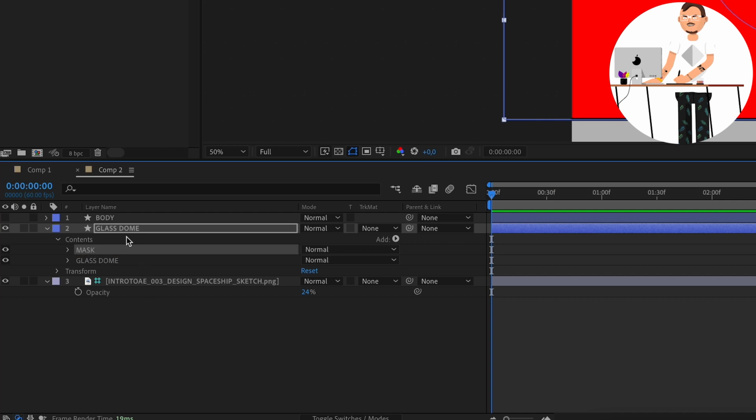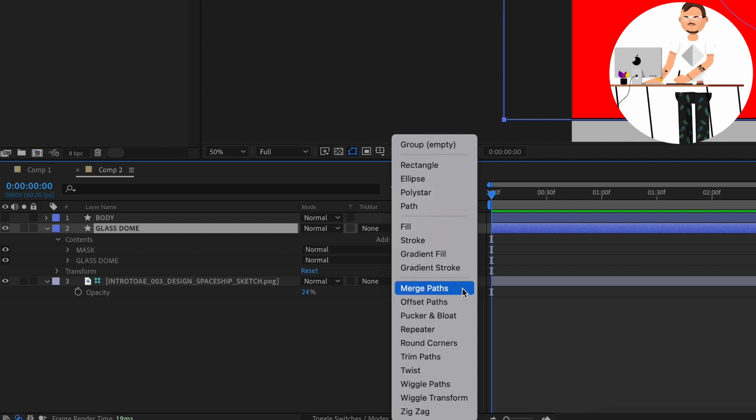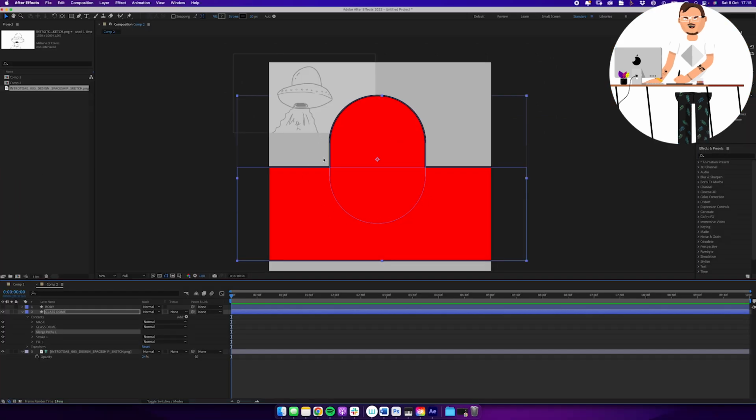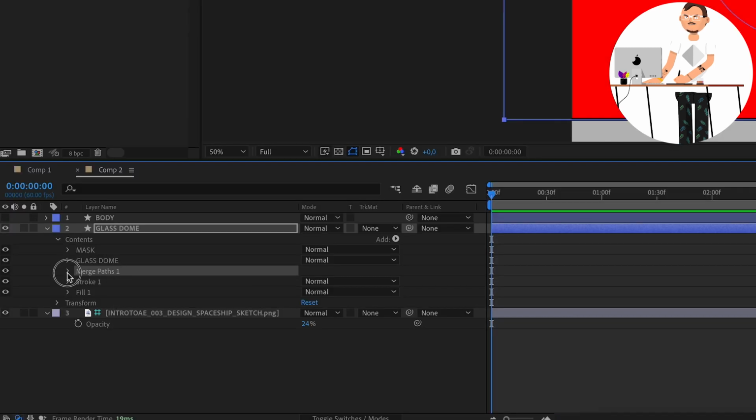With none of these selected, just selecting the name, I'm going to go over here and select add, and I'm going to choose the one called merge path. What happens now is that these are going to be merged together, which is not technically what we want at the moment, but we're using the right tool to create the thing that we want to create. So I'll go over to the merge path and open that up.